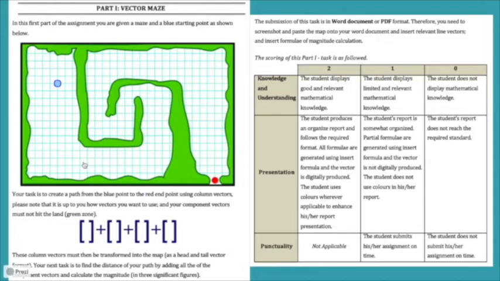Later on, you are to calculate the distance of your path by calculating the magnitude of each vector that you use, and you add them together. Your submission is in Word document or PDF format, and your work will be scored against this rubric. Next, I will show you an example of how to draw vectors in Word document.